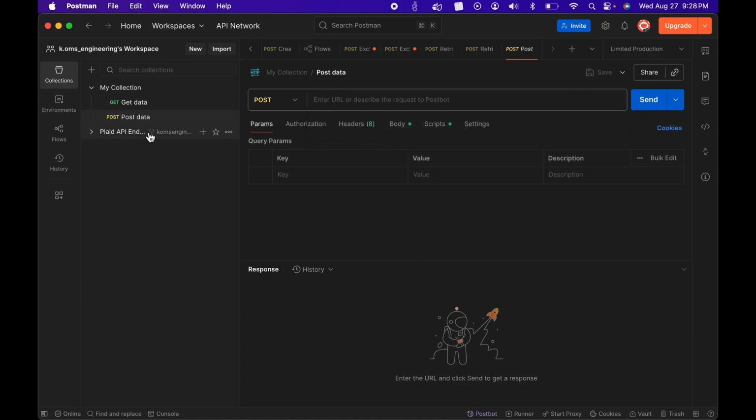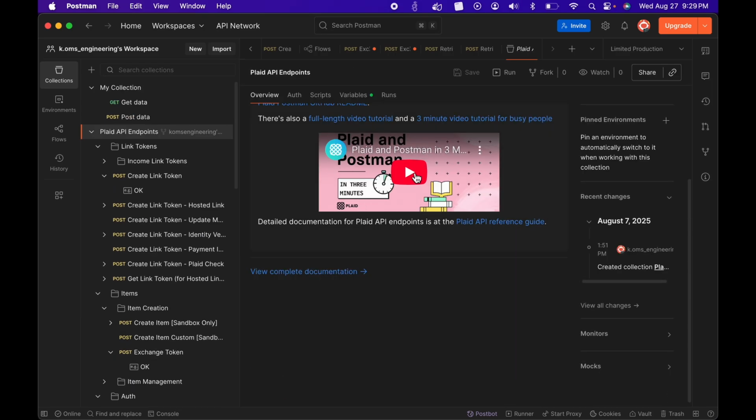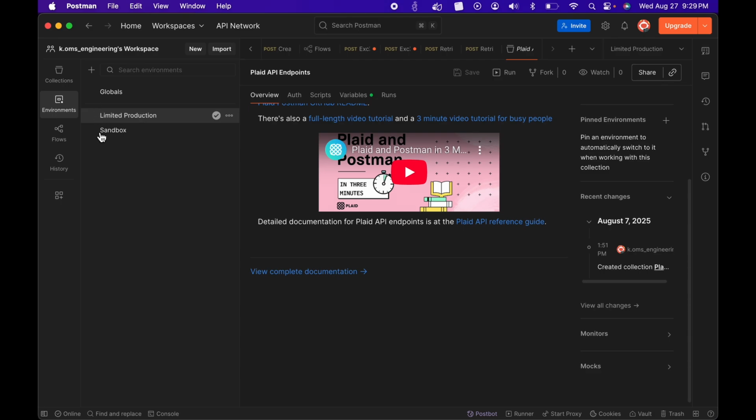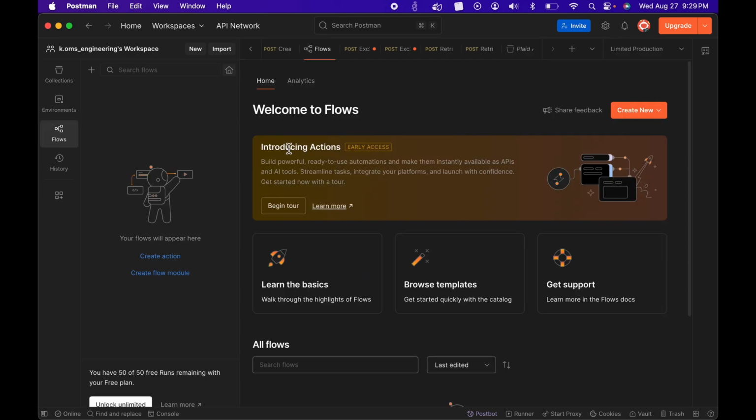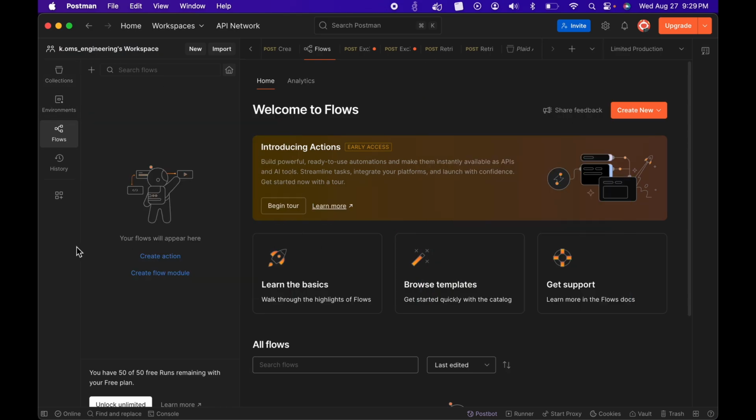I have Plaid's API endpoint forked right here, so nonetheless, I'll post the video down in the description on how to get it set up. So once you have it set up, by the way, Postman is completely free. Literally just sign up and define your environment. They actually have workflows, kind of like N8N or make.com. This is their own thing for automation. Super cool. I'm excited to try this out.